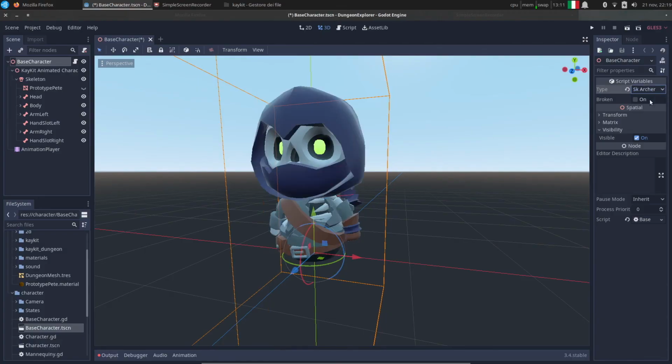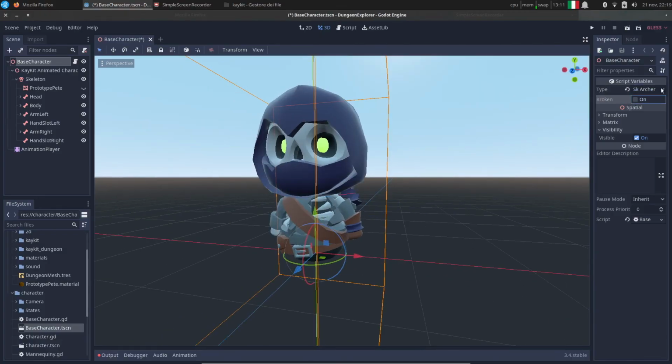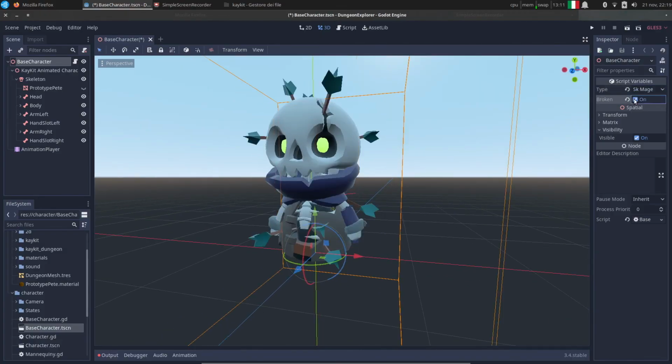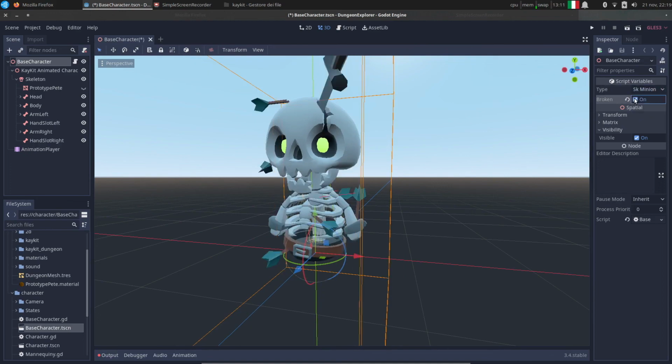And we are done. Our character scene is ready for the next stage, which will be a small controller that we will use for both player and enemies.